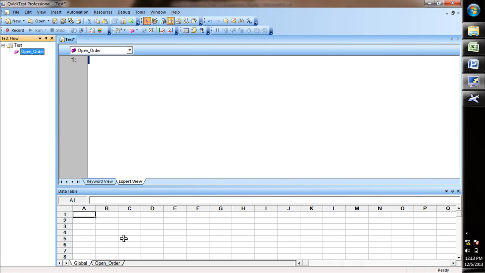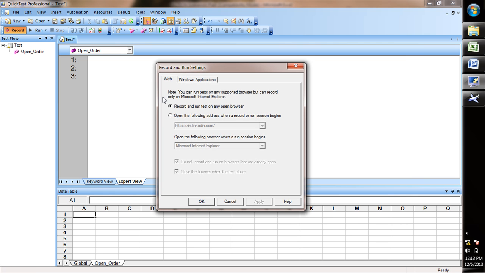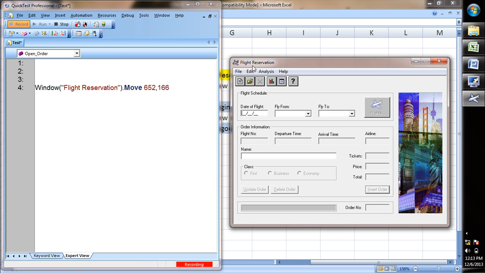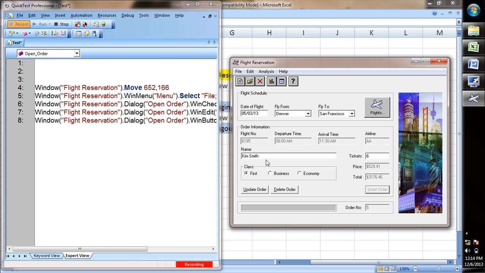Now see, open order data table also we can see here. Fine. And now we can record script for open order, correct? So start recording, select window application, click OK, right? So now we are in recording mode. So go to file, open order. Fine. And first we have to give here order number, let's say order number 5. Click OK. Fine. So as soon as we click OK, we can see order number 5 is open, correct?